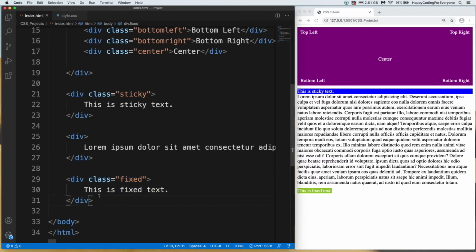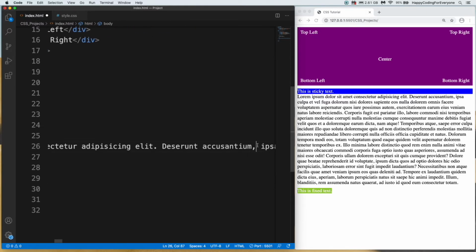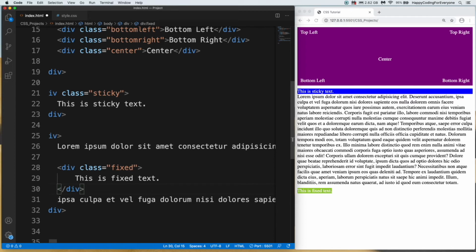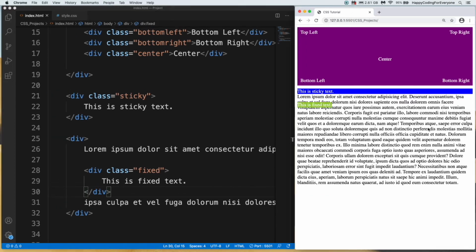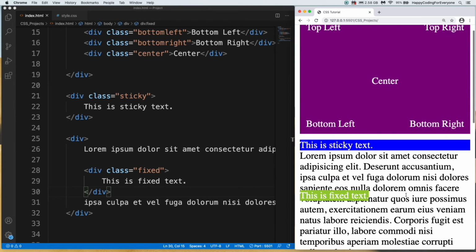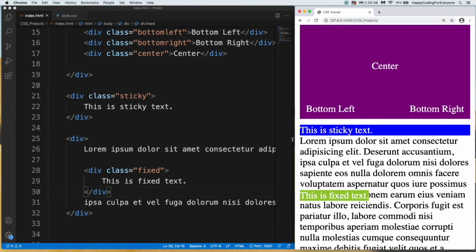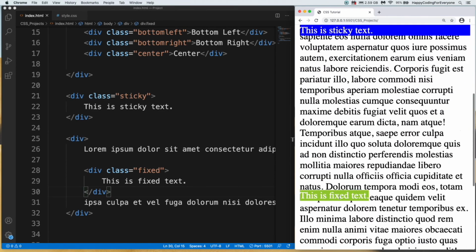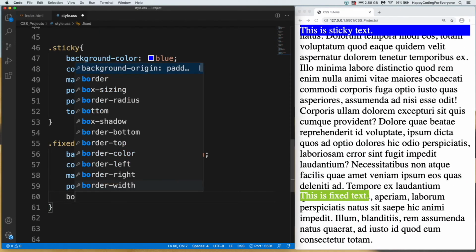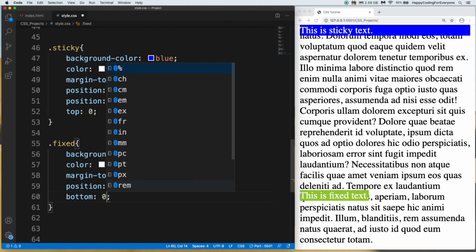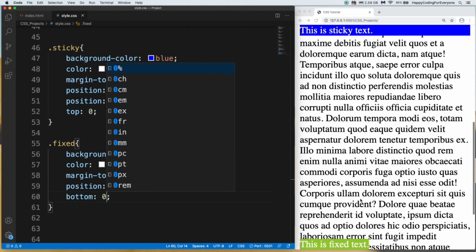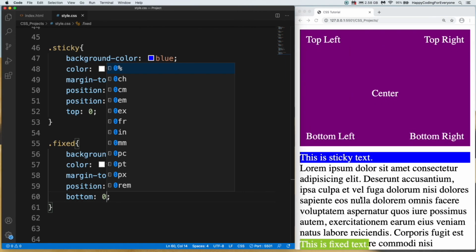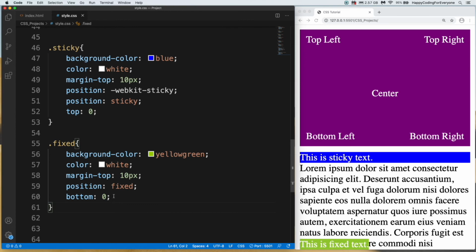Let's say add here, middle of the text and save it. Let's make it a little bit bigger. You see guys, that text is fixed at that position. It doesn't change. Let's say bottom 0 and save it. You see guys, that text is at the bottom of our browser because we added that.